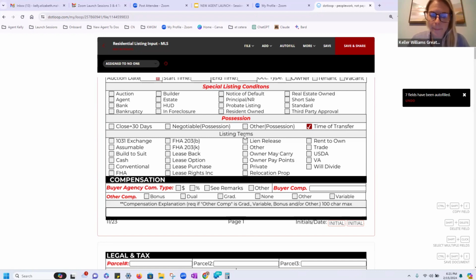Listing terms, what this means is what are your sellers looking to accept? Cash offers, conventional loans, VA loans, which are your veteran loans, or FHA loans, which are like first-time home buyer loans. Majority of the time, you're just going to do cash, conventional, FHA, and VA. These are all of those things that you will check off in the MLS. Again, we're filling this out to then cross-reference when we're putting the listing in the MLS.